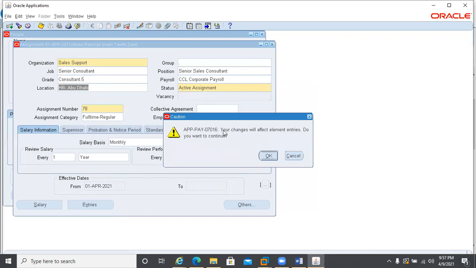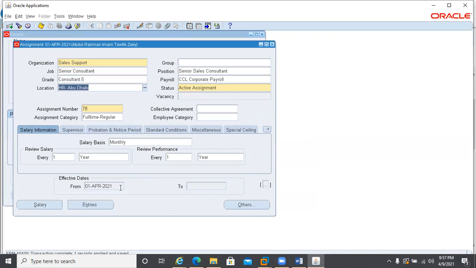Now you see here, your changes will affect element entries. Do you want to continue? I say yes. I'm just going to show you so you can get an idea. I say yes. It has changed. Now 1st April 2021 payroll has been changed.